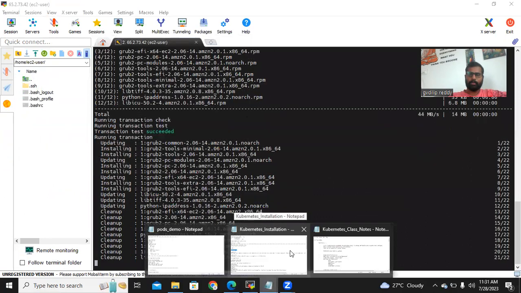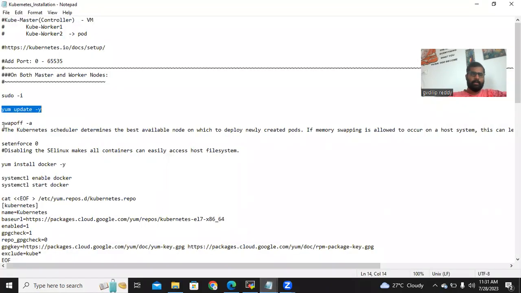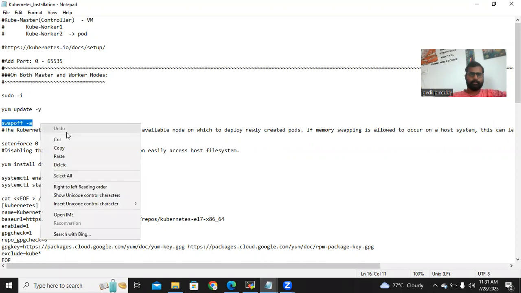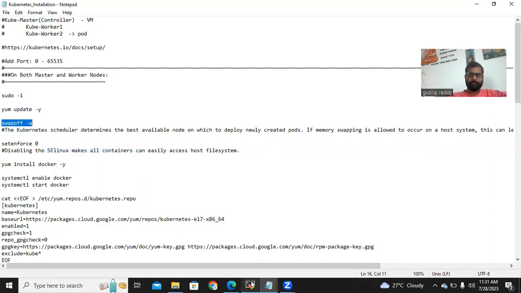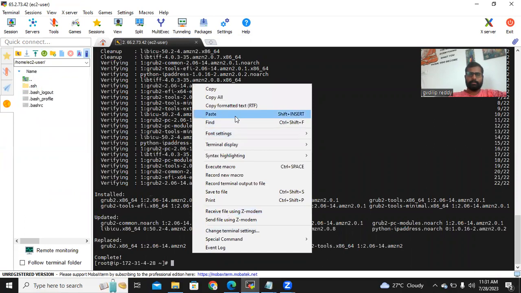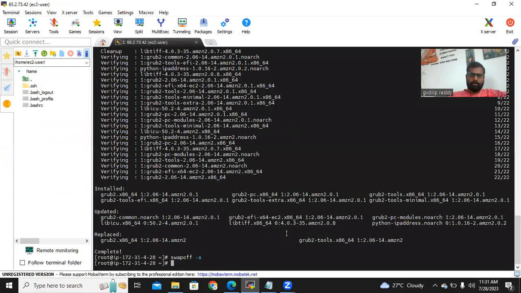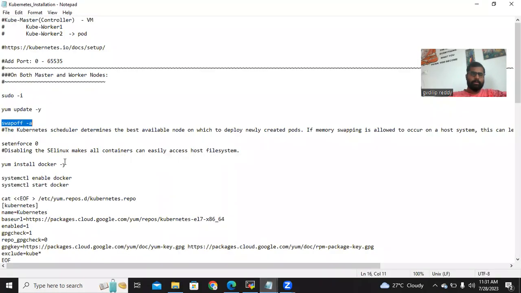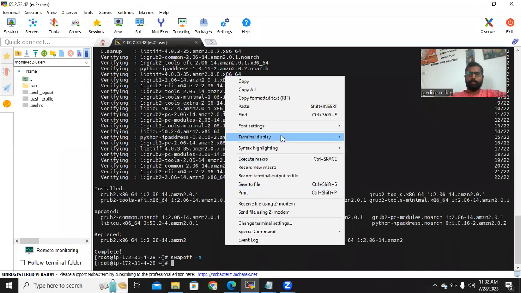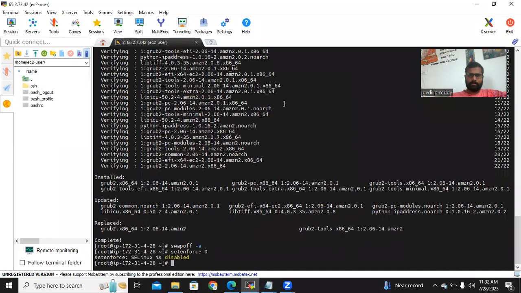Now let me turn swap off. Copy. Paste it here. And now setenforce 0. Why are we giving this? To disable SELinux, we set this command, setenforce 0. Now let me give it here. Yeah, it's disabled. We have disabled that.